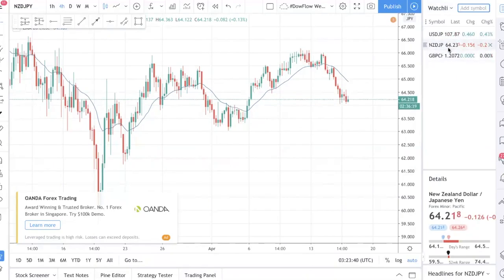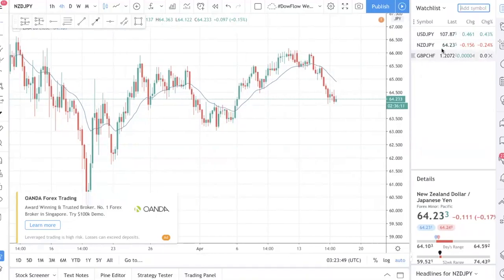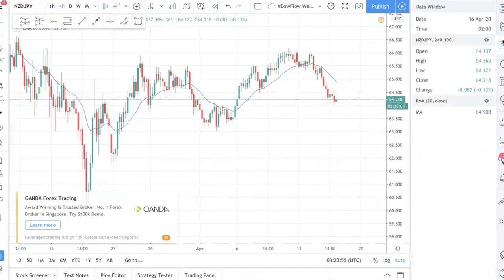So for example, right now I have a position in Kiwi Yen and Pound Franc. I can just put them here and analyze them once, to just know where price is. You have all these data windows telling you what the highest price is, what the lowest price is, the open and close.